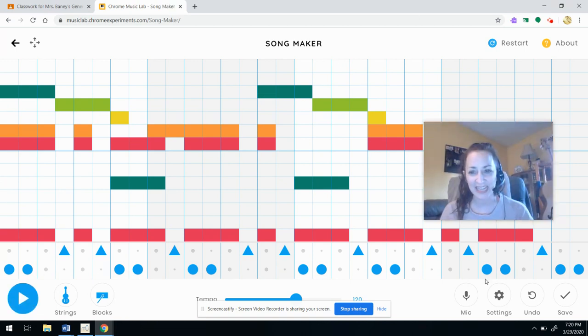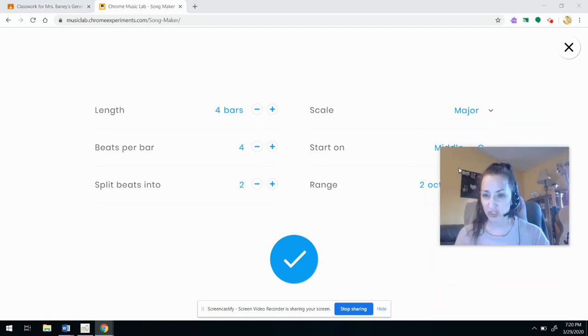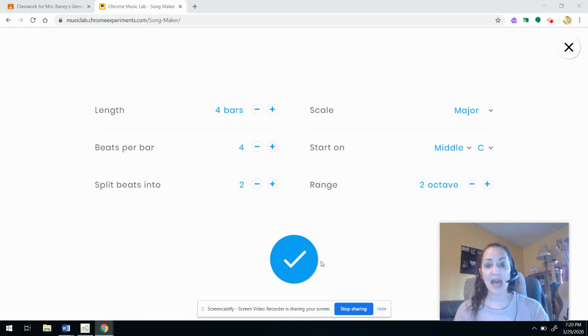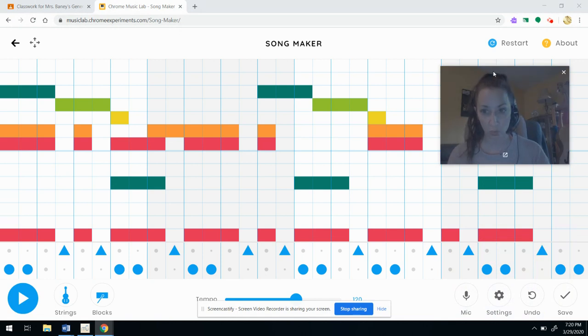If you feel like getting a little more advanced, which you absolutely don't have to do, you can go here to settings and you can choose the length of your bars, how many beats per measure, splitting the range, changing from major to minor. You can also change some of the keys. I like it just as it is for me. It was kind of easy to use, but you can be creative however you want. You have until Friday to turn this in.